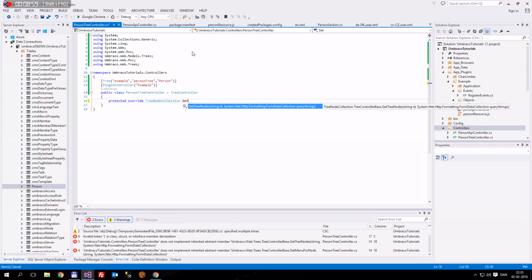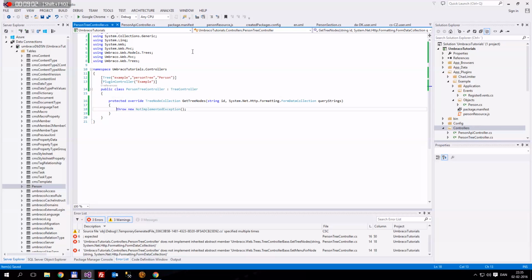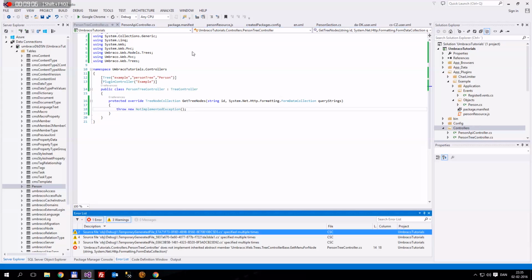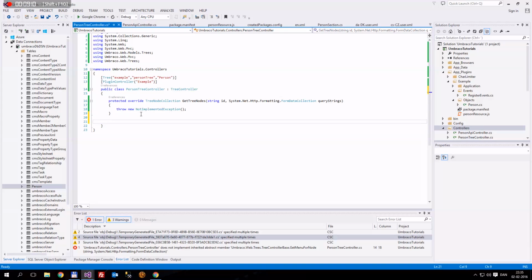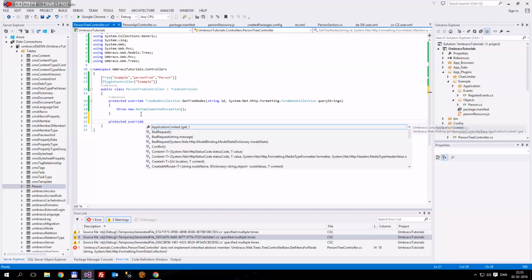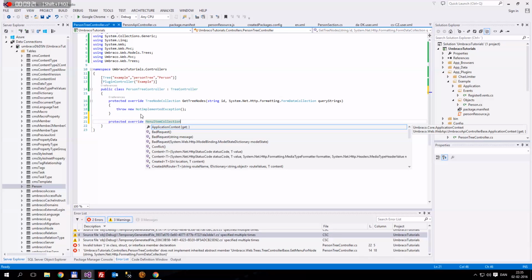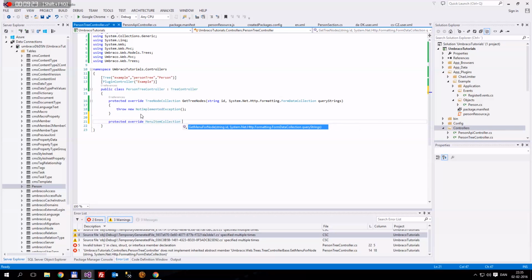We add the web models trees. We'll say get tree nodes, and it'll come up and tell us this is what you need. We'll gladly put that in. I will just put this throw new not implemented exception to start with. That is fine. The next one, protected override, and this time we will need menu item collection, and then we want to do the get menu tree for nodes.